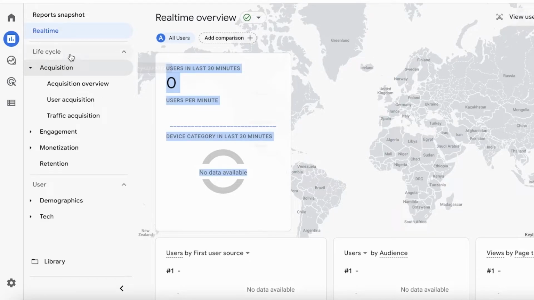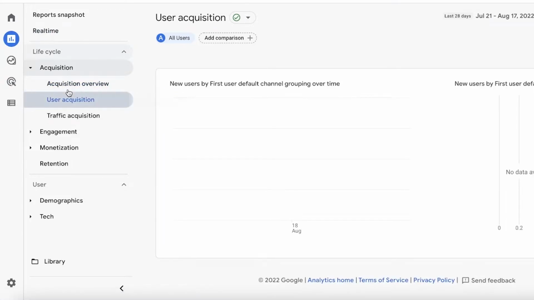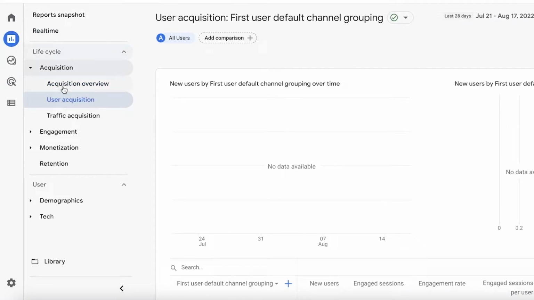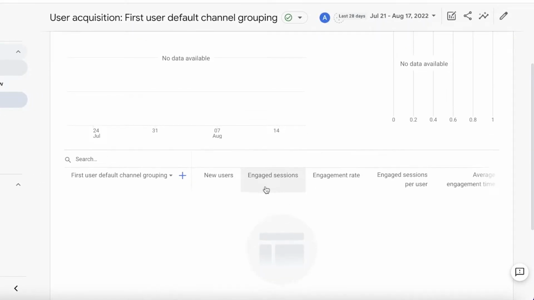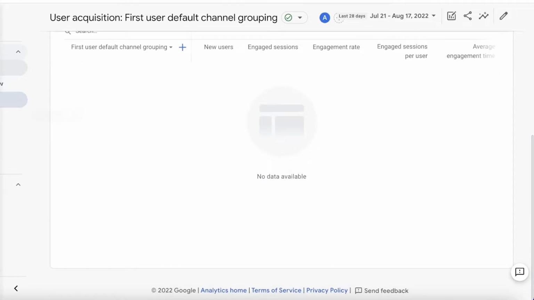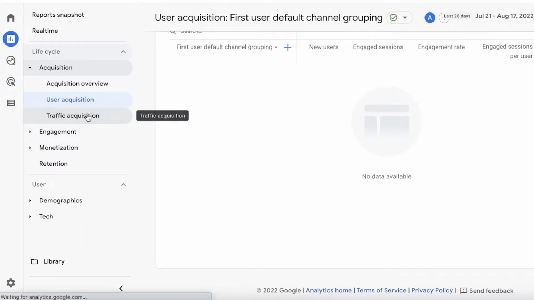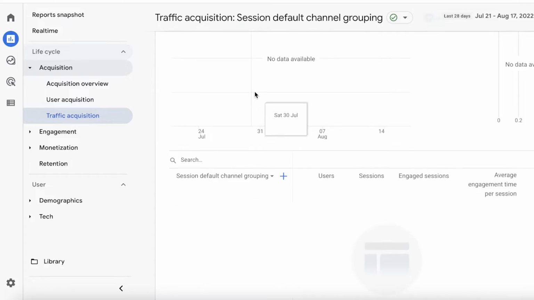Then you also have your life cycle of a user. So this is going to be your acquisition overview, which is going to be somewhat related to your lead generation, where you have your new users by first default channel grouping and seeing what they are going to purchase. Depending on that, they will be grouped into a certain traffic kind. And then you have your traffic acquisition as well.